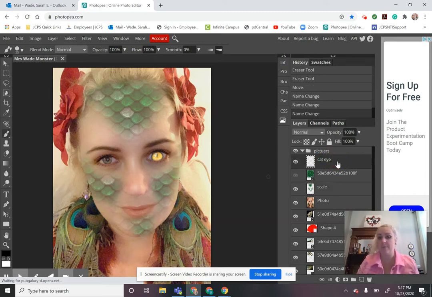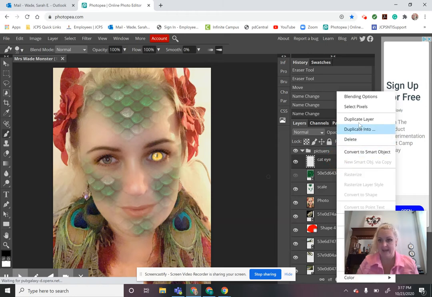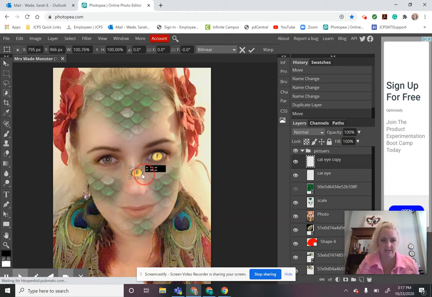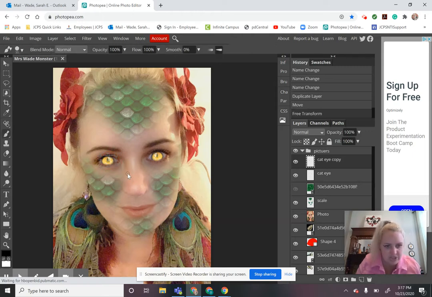All right, so now I'm going to make a copy of my cat eye layer. So I'm going to go to duplicate layer, and now I have two of these. I'm going to take one and use the move tool to drag it over here so you can see I have two now. And I'm just going to drag it across like this to flip it so it's going the opposite direction, like a mirrored image. And now I'm just going to stick that in my other eye and adjust it until I like the way it looks.